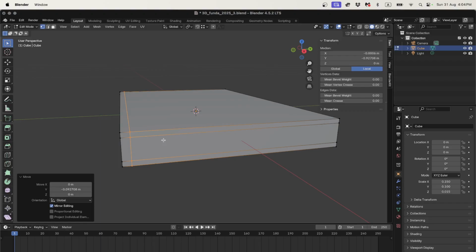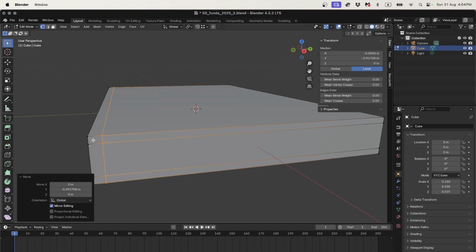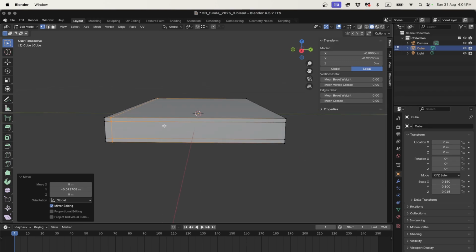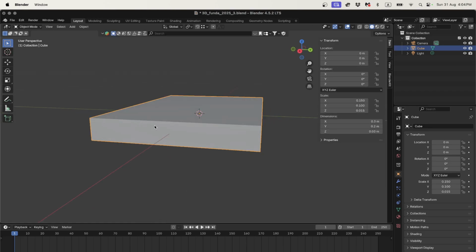What I want to do now is I want all of these to be the same distance. There's a few different ways we can do that. I'll show you one way to do it. If I go out of edit mode by pressing Tab, I'm going to make another cube, and I'm going to use that like a ruler, as a measuring object.